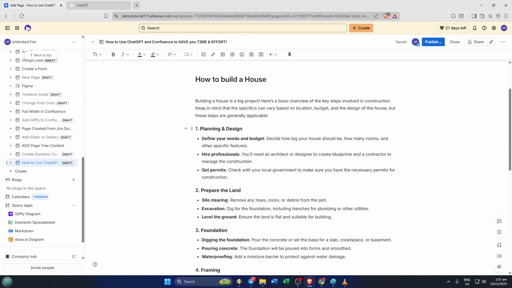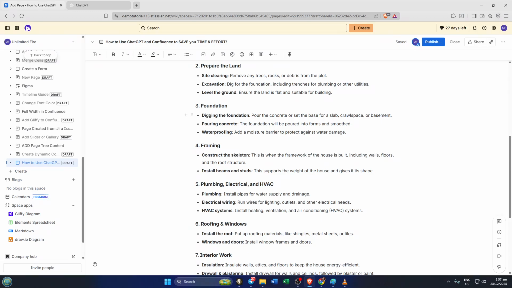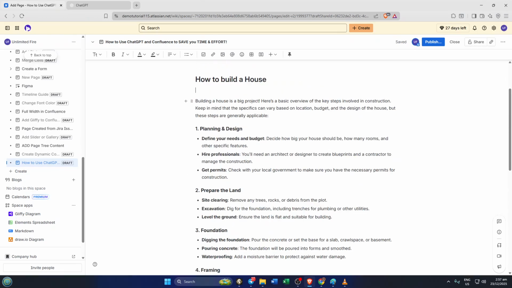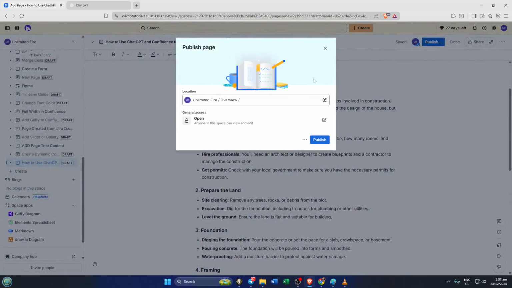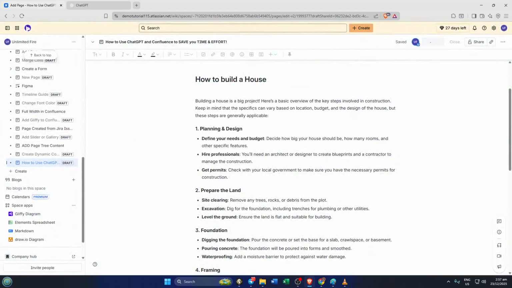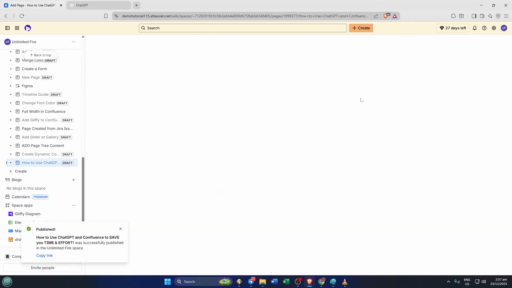After you've made all your changes and reviewed the content, you're ready for the final step. Hit that Publish button. This saves and shares your new page with your team or anyone who has access. And just like that, you've taken an idea and turned it into a polished piece of documentation fast. And you're done. See how combining ChatGPT and Confluence can help you work so much smarter.